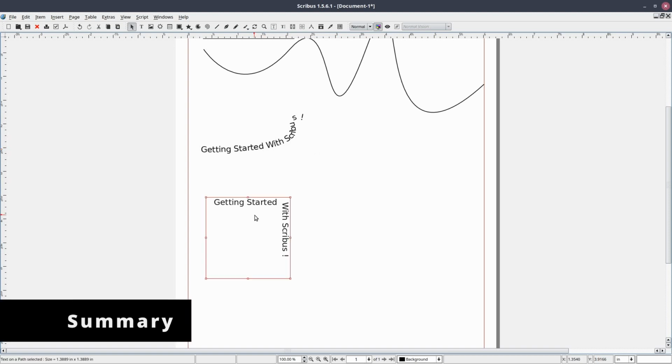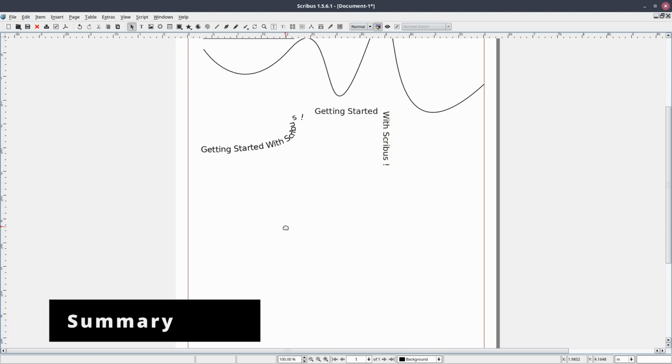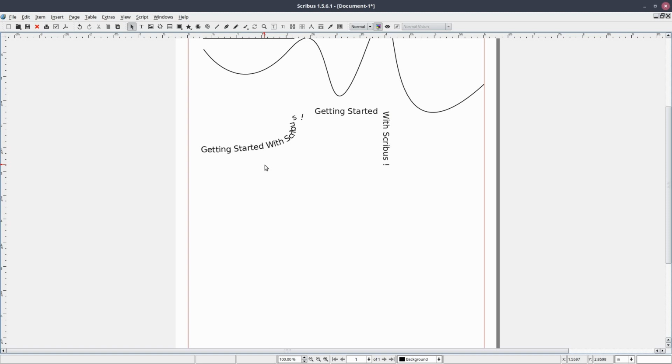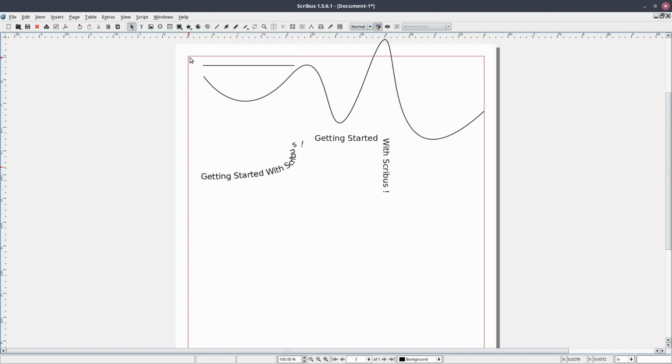In this video, we discussed the Bezier Curve tool and how to create curved lines. We briefly discussed using the Nodes control panel to adjust curves using control point nodes and how to link text to a curve for unique effects.